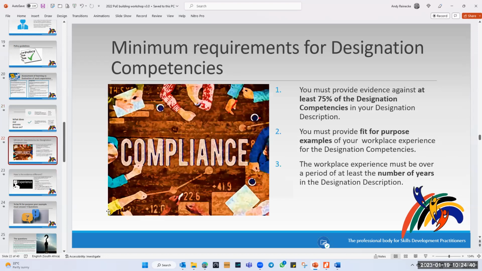So the minimum requirements then: our policy says that you must provide evidence against at least 75% of the designation competencies in your designation description. So it's not all of them, but it's at least 75% of them. And that you must provide fit for purpose examples of your workplace experience that show your competence. And it must be over a period of at least the number of years in the designation description. So those are our minimum requirements for the designation competencies.